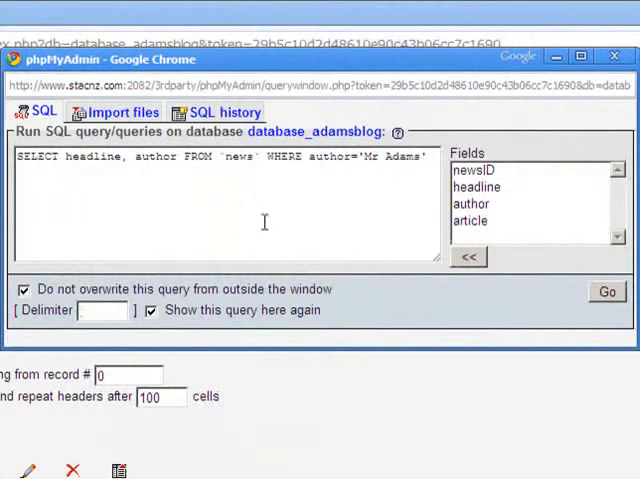So that's how you do basic queries in SQL. Now we'll continue to develop those, and we'll begin to insert records, delete records and edit records using SQL ourselves in future tutorials.